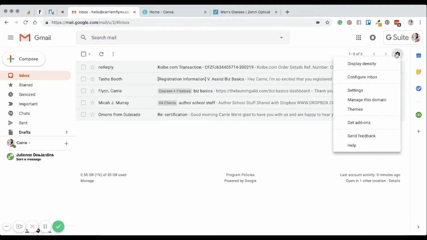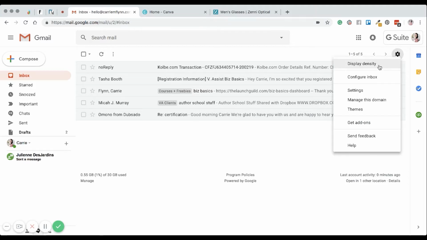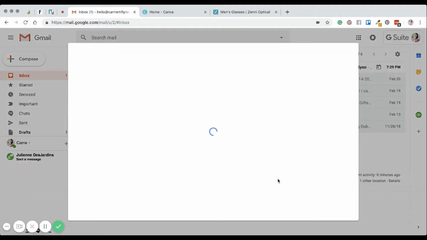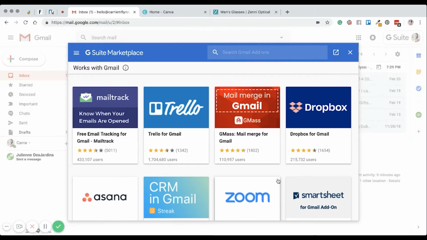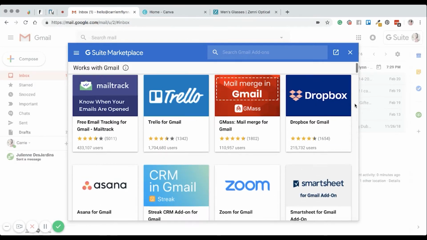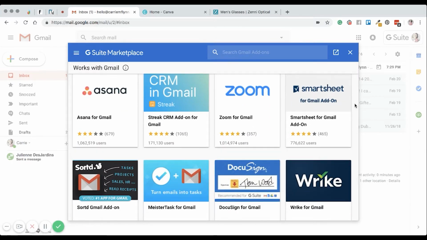So first of all, to do this, there's a little wheel button over here called Settings, and you can see that there's quite a bit of different things here that I want to show you. First of all, just know that if you have a need for help or want to send feedback to Google, this is an area as well. And if you want to get any add-ons, so add-ons are things that you can add into Gmail. So there's a lot of really cool add-ons that you can do. As you can see, I mean, my gosh, there's Zoom, if you use Asana.